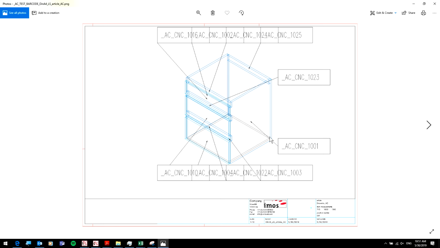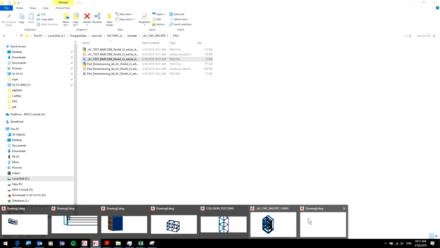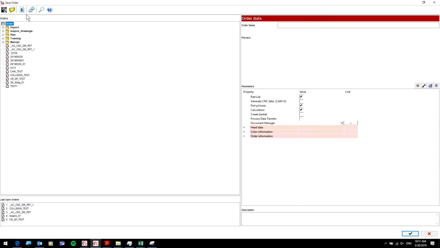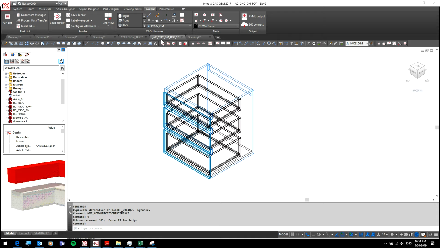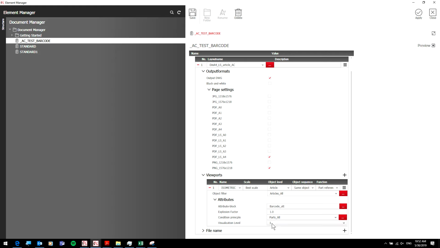Is it better now? A little bit better. How do you adjust? I adjusted it. If you watch here, maybe. So I just adjusted the visualization level so I don't see the inner parts.